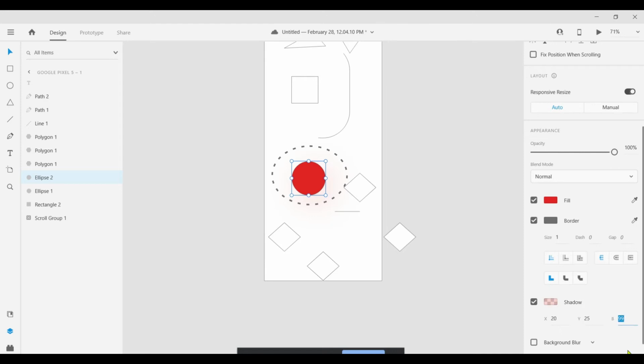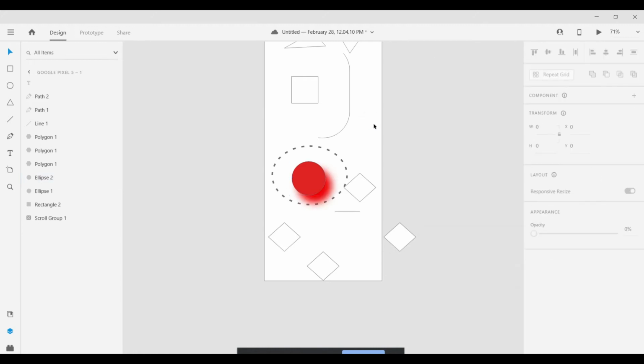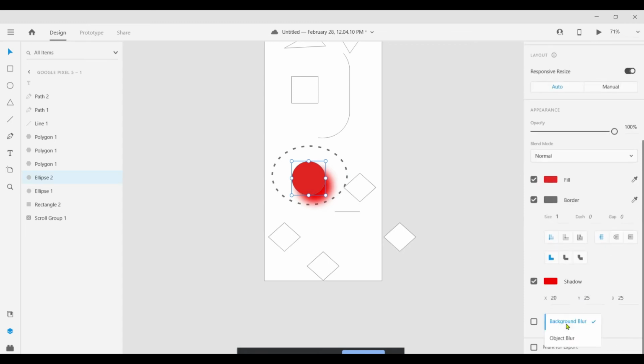And finally we have background blur. Background blur, basically whatever element you have selected and it has a background below, that will get blurred out. And in this you also have one more option, as in object blur. The object itself gets blurred, and you can also increase the amount of blurriness you want to show. So that's what your background blur and object blur does.